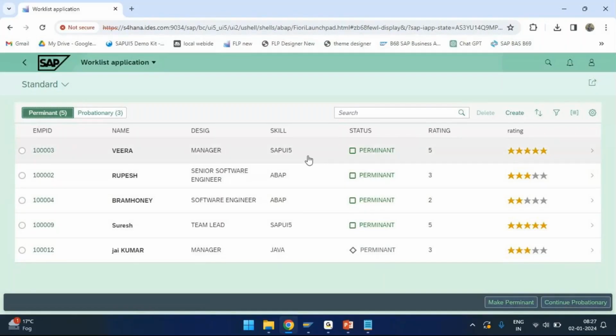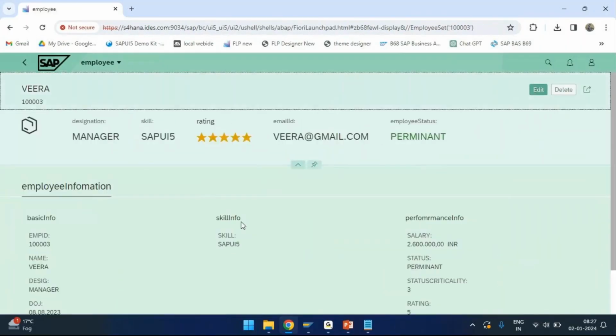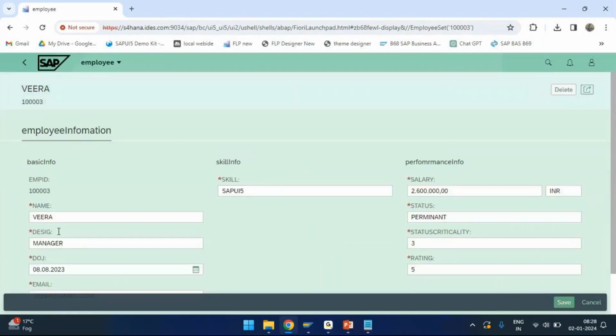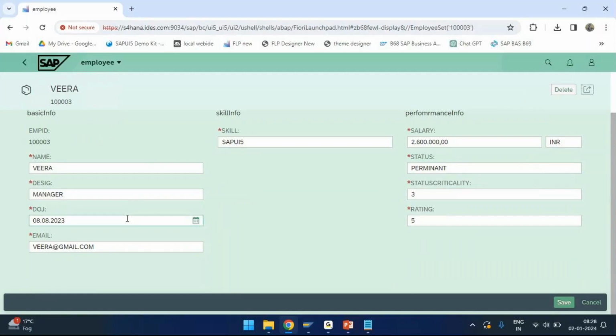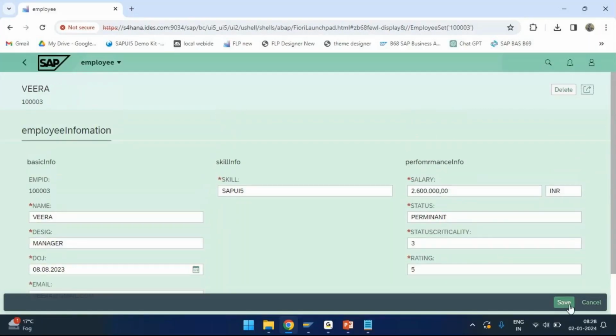Okay, and you can click this and go to the second page, and the second page is as it is. You can also edit the second page, by the way. So you can click the edit button and you can change the details of these employees, and you can click on save. Okay, so all these things are possible.